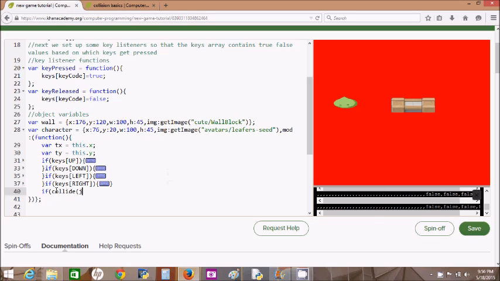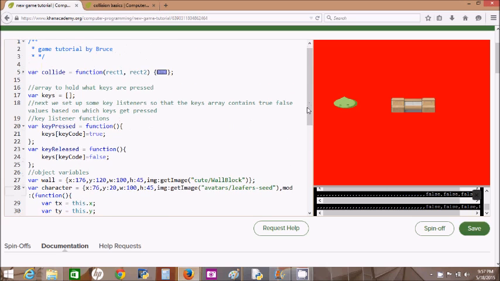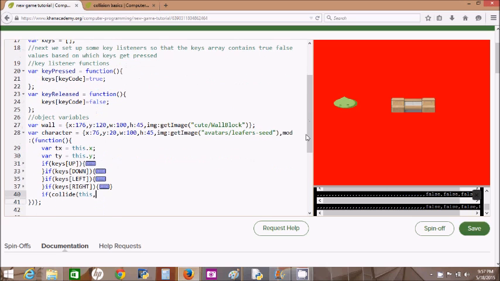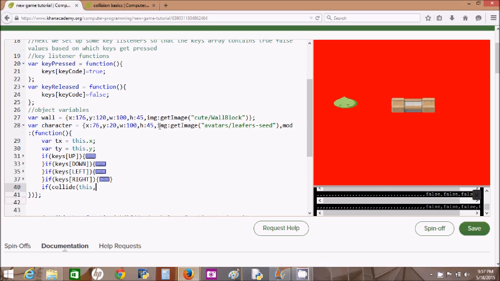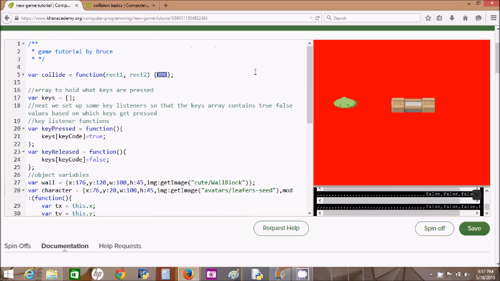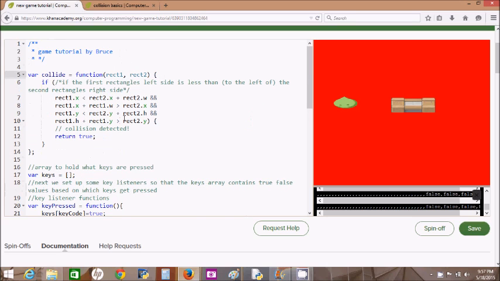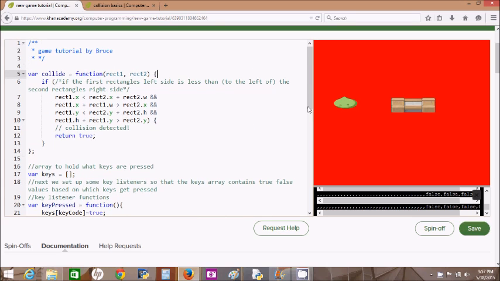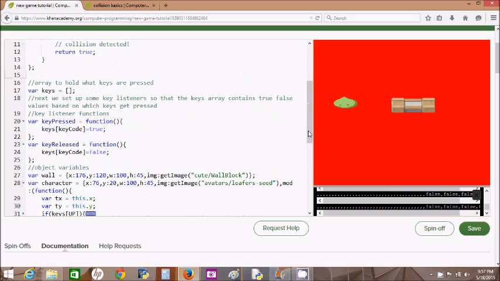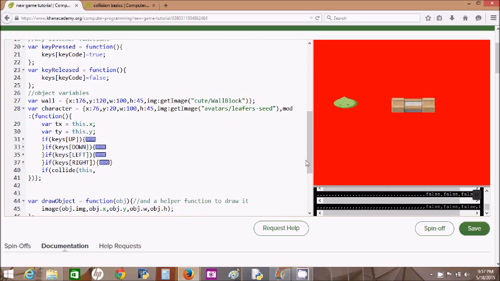collide(this, and I'm going to pass in the entire object. I'm not going to put a dot. I'm just going to pass in the entire character object into this collide function. So that's one of my rectangles. It doesn't matter that it has all these other properties. All that matters is that when collide goes in and looks for .x, .w, whatnot, those are all there and defined within that rect object.